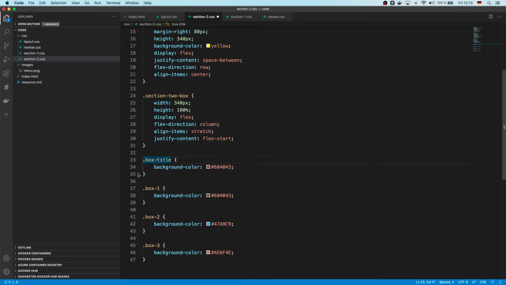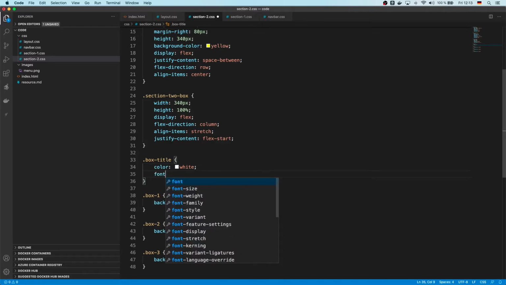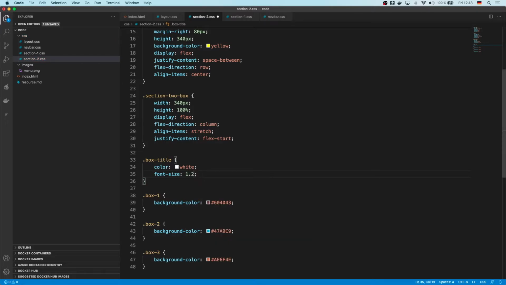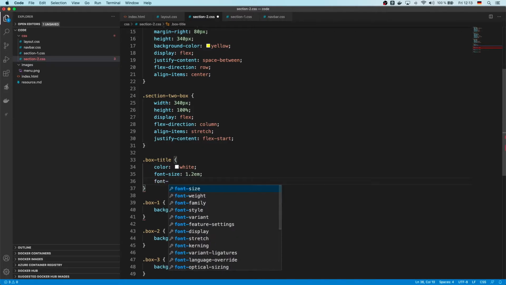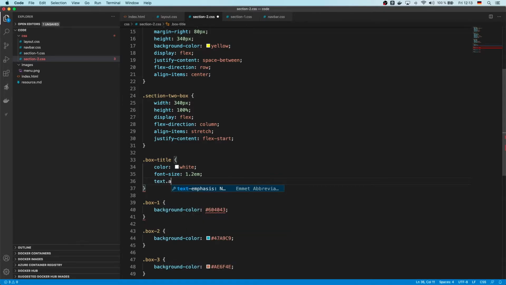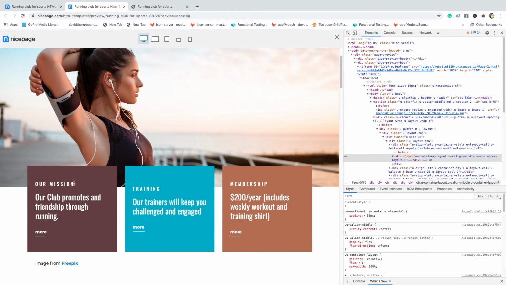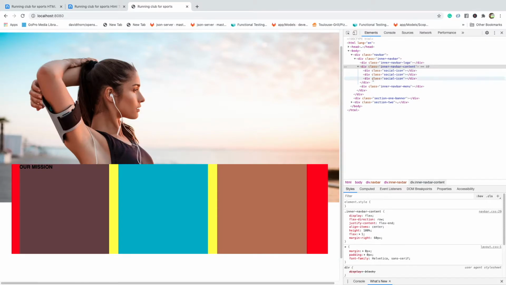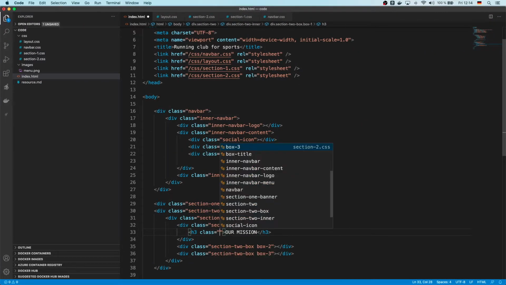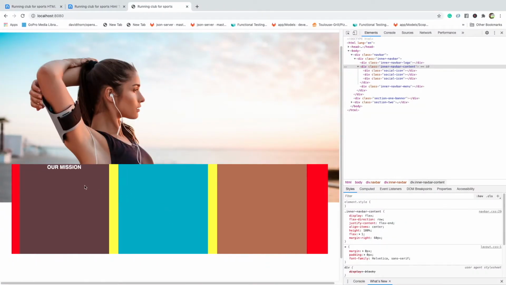All right, so now we can do box title, color is equal to white, and we'll concentrate on using the other font size shortly. So we'll say 1.2 ems and text alignment is center. Yes. So box title. So inside of here, we'll say h3 is and our mission. What are we doing with that? Okay, that's obviously because we didn't put box title on it. Happy days.